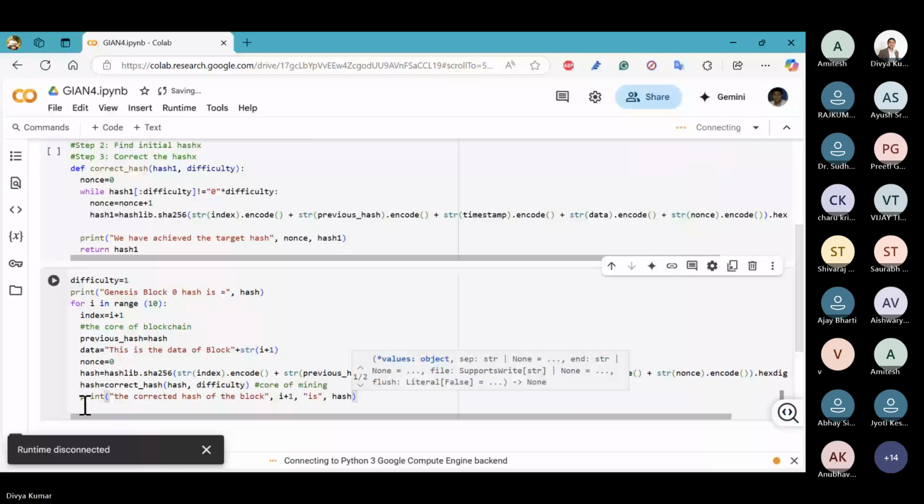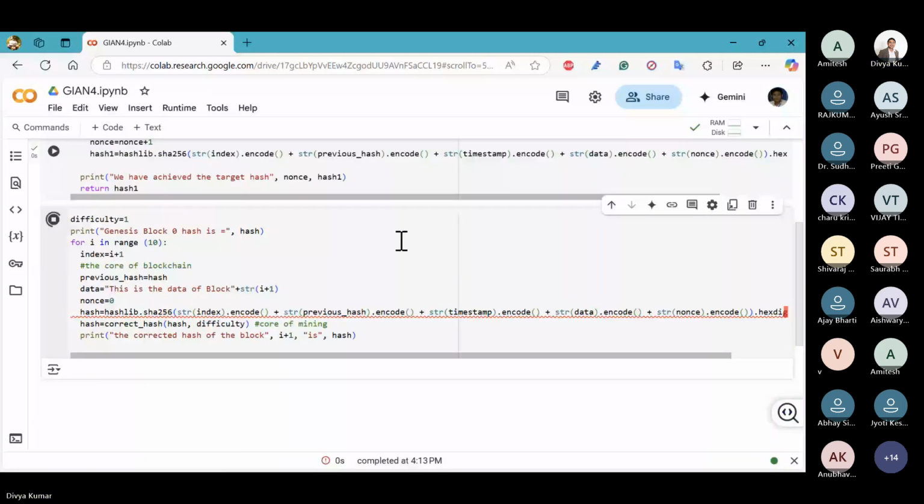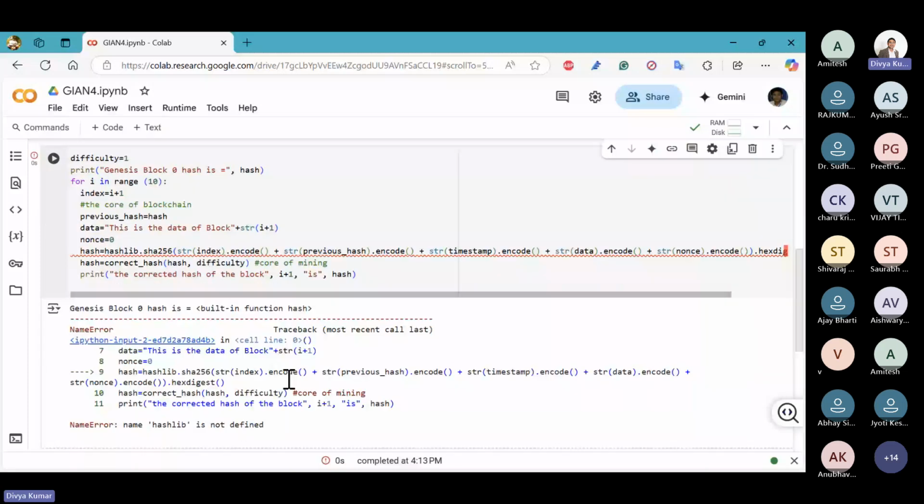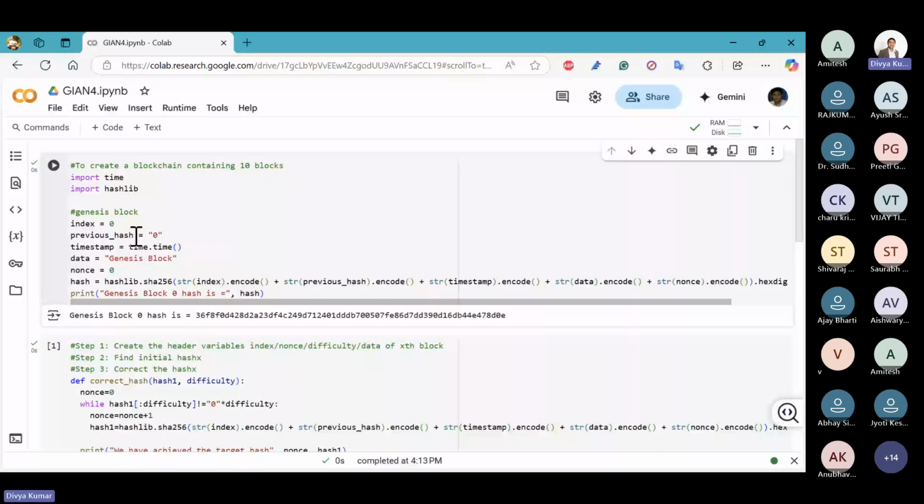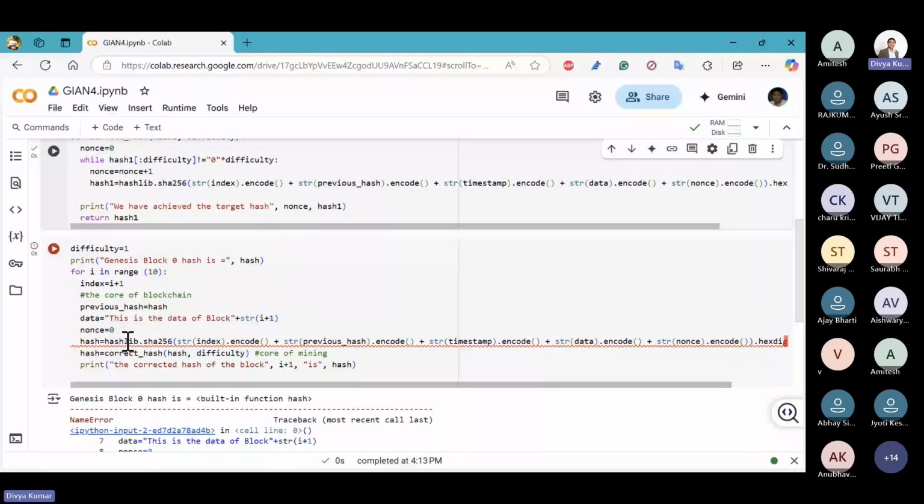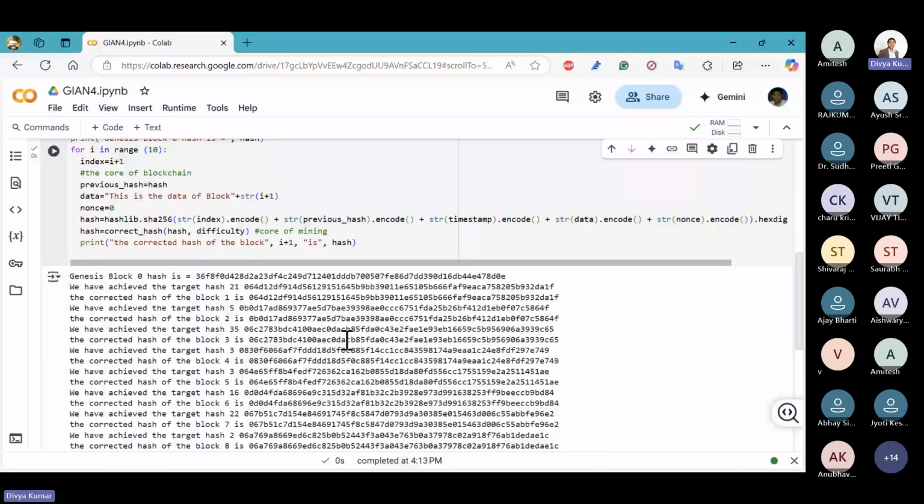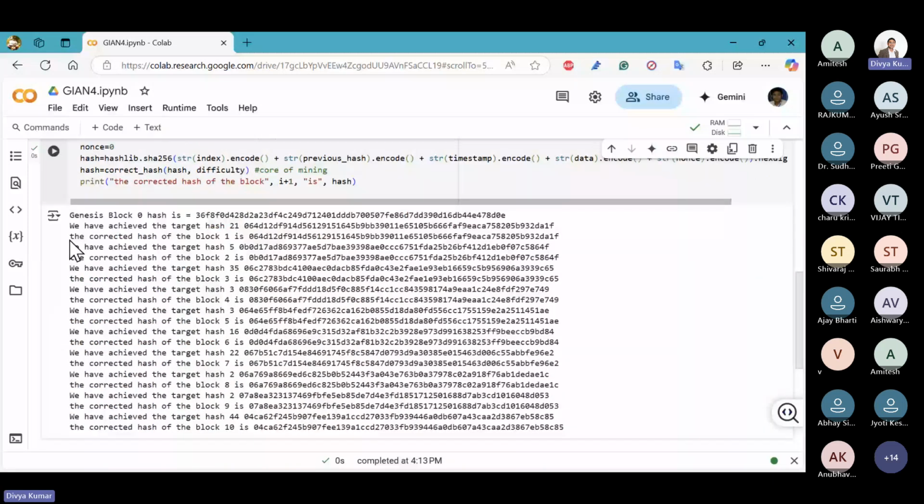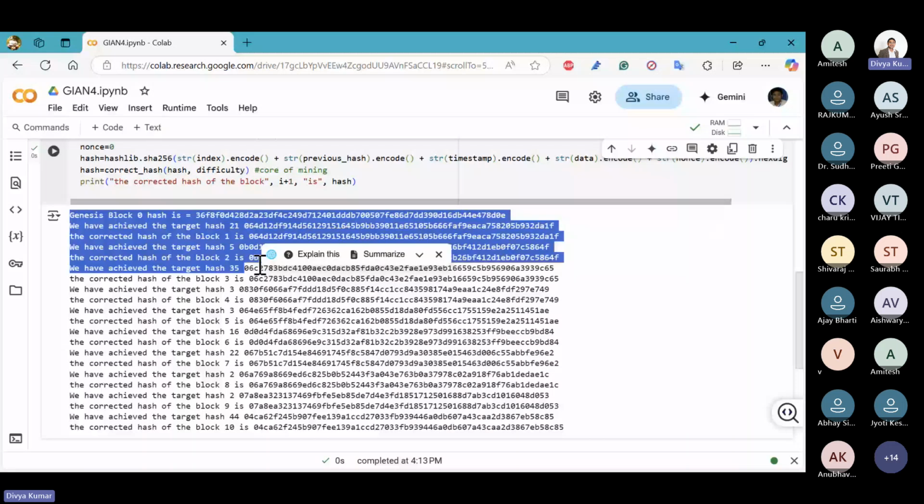So if we try to execute it, it is giving some error, hashlib is not defined. Let us execute this first, then this, and then this. So you can check that the corrected hash of the block 1 is this, the corrected hash of the block 2 is this.